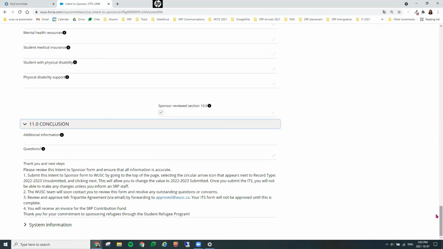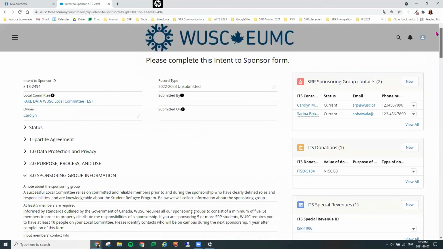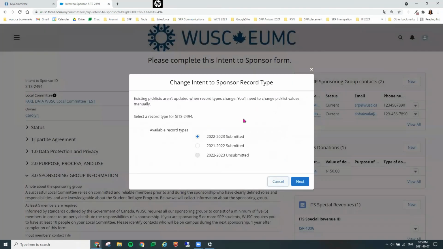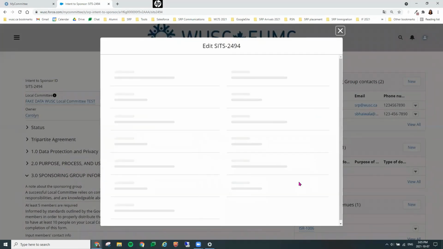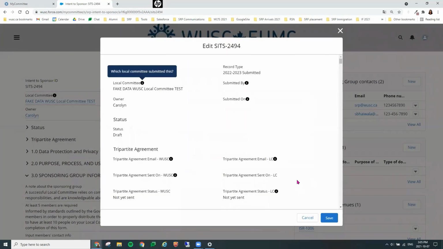Then return to the top of the ITS page. Select the circular arrow icon that appears next to the record type. Scroll down to select the new record type for the appropriate year with the word submitted. Example: 2022-2023 submitted. Click Next. There is no requirement to make any change in this window, so just hit Save. This locks your intent to sponsor form for editing and informs SRP staff you are ready for our review.